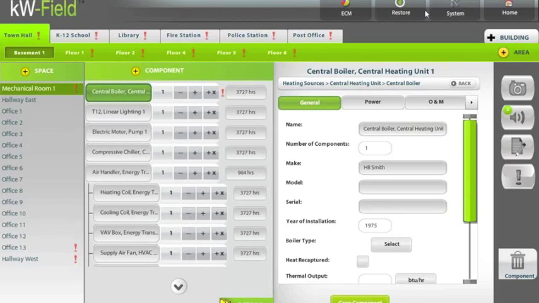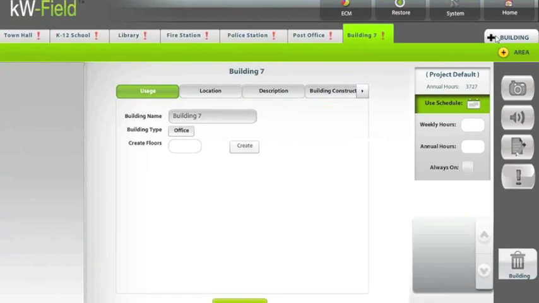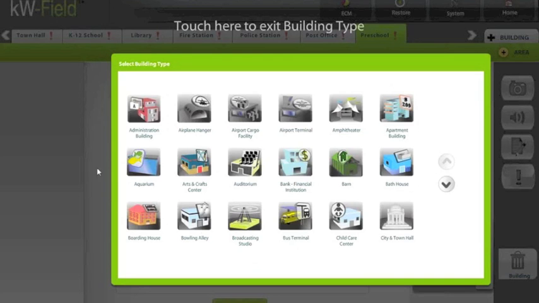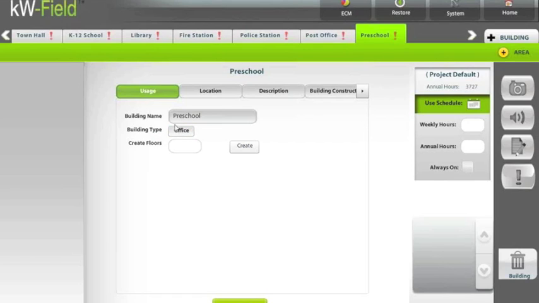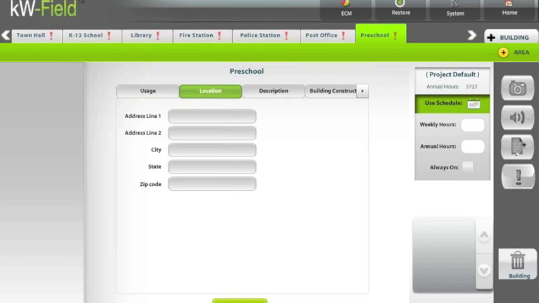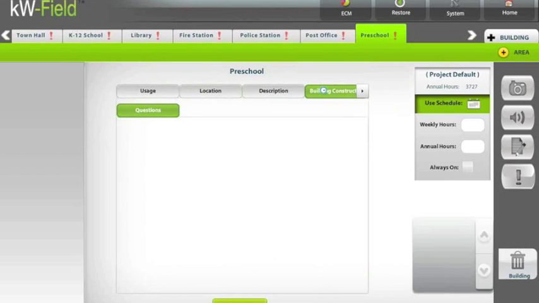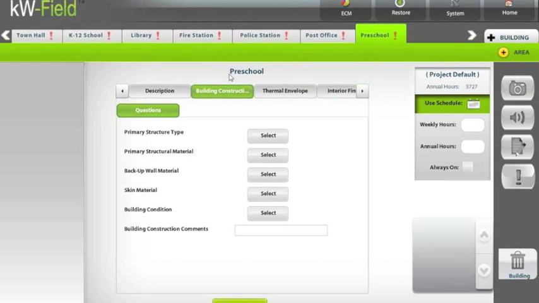Now, stepping back, you first go and add a building in the application. I'll do that right now. We said that this is a K through 12 school, so maybe we'll call this a preschool. We can go find the proper icon for that if we want. And when you create that building, the application will walk you through a number of high-level questions about the facility. This is roughly the equivalent of an ASHRAE Level 1 energy audit.